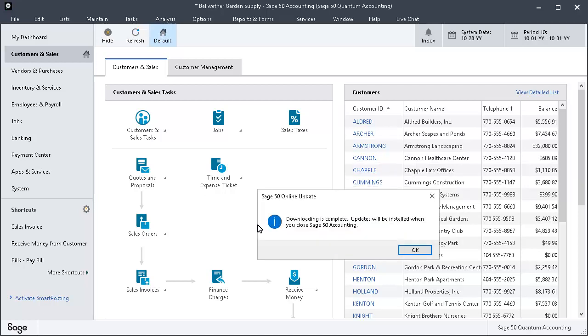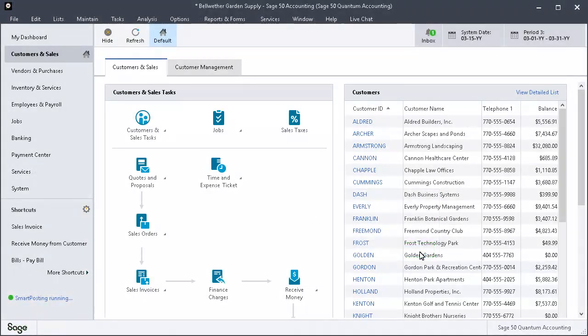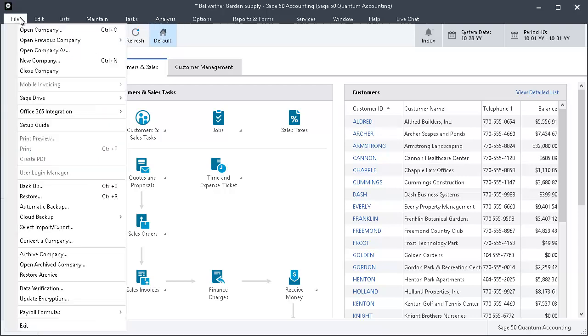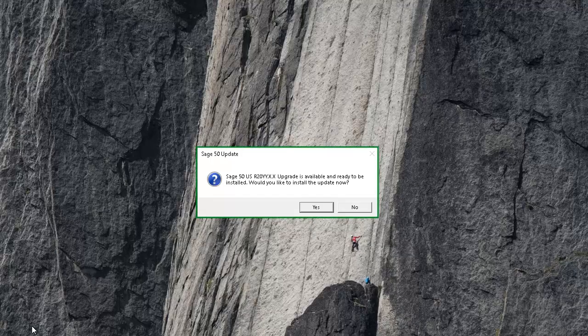When the download is complete, a prompt will display, informing you that the upgrade process will continue when you exit the program. Click OK. And when you are ready to continue with the upgrade, exit Sage 50. A prompt will display asking if you are ready to update. If you select No, this prompt will display again the next time you exit the program. Let's click Yes to continue.